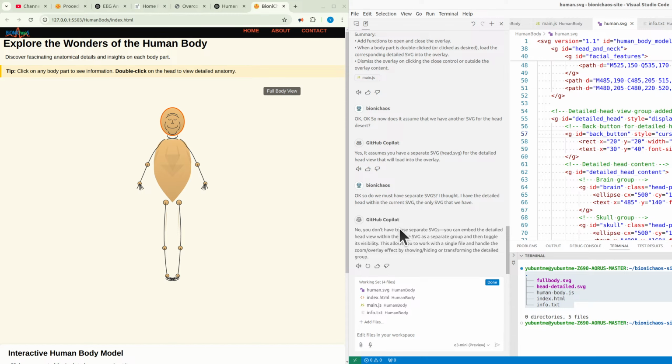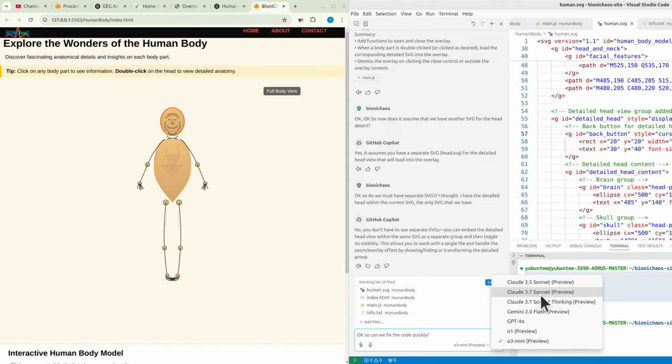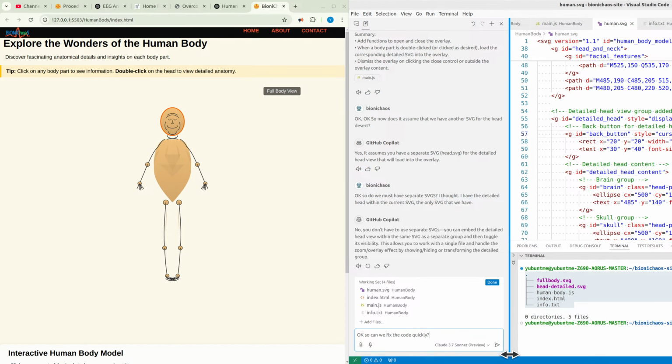Yeah, okay, so can we fix the code quickly? Wait, let's do a different model, because all three is reasoning models. Yeah, let's do 3.7.